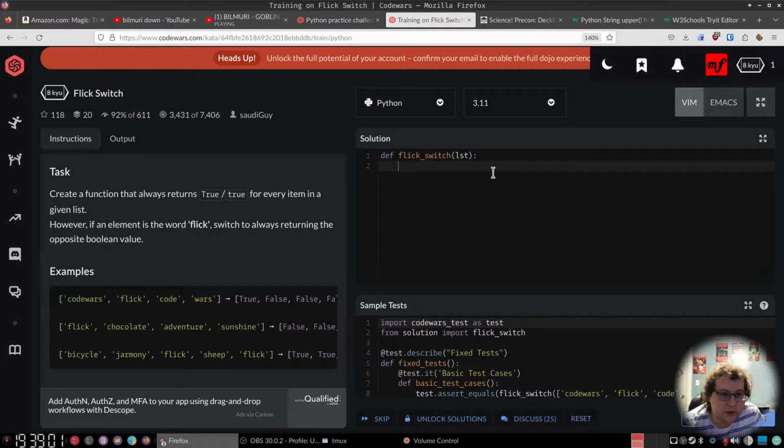All right, so they give us Flick Switch, which has this list. I know we haven't worked on lists yet, but it's really simple. A list is similar to a string, in that instead of a sequence of characters, you can have a list of whatever you want. You can have a list of numbers, like 1, 2, 3, or a list with 1, 2, A. Doesn't matter. It could be any data type you want.